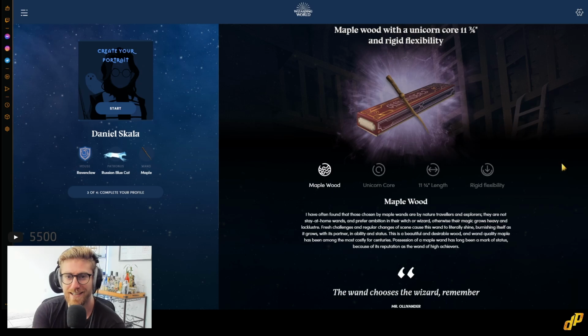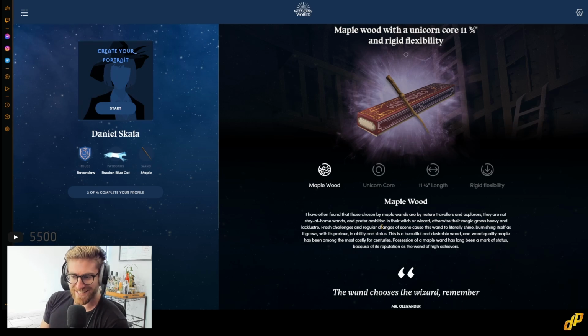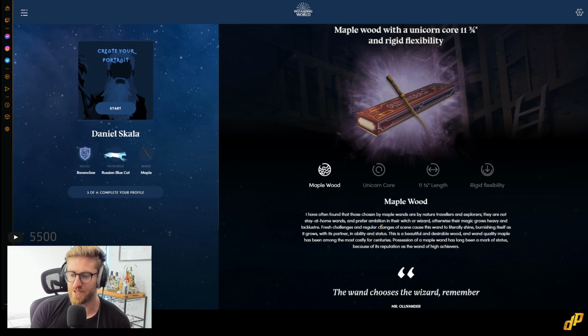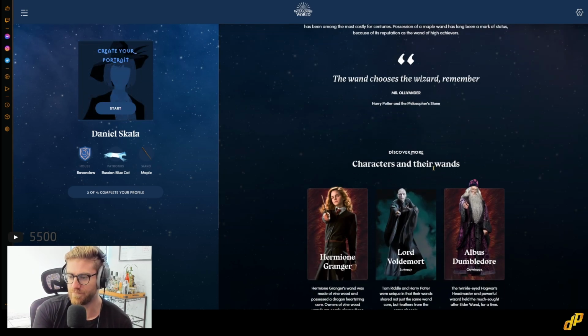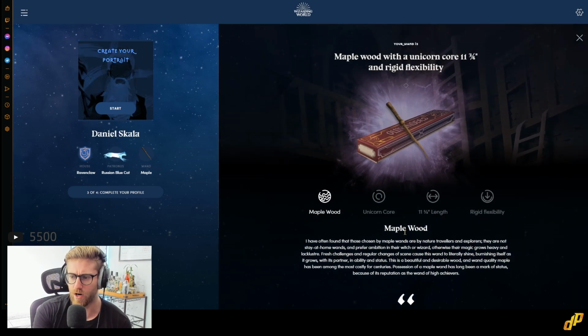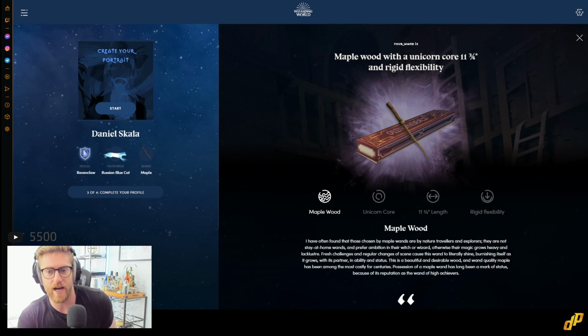See, then that's why I would choose a glittering jewel, so I could sell it and then use that money to buy the most expensive wand with maple wood. Possession of a maple wand has long been a mark of stature. Ooh, status. Because of its reputation as the wand of high achievers. Okay, I like that a lot. It doesn't really tell me any other wizards that have a maple wand, so I guess I'll look that up. But there you go, guys.